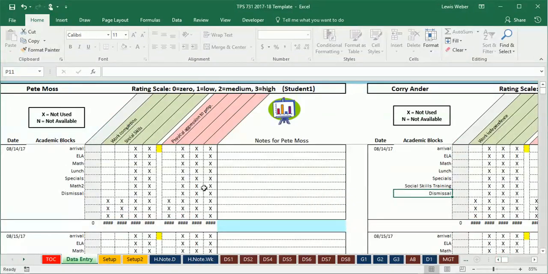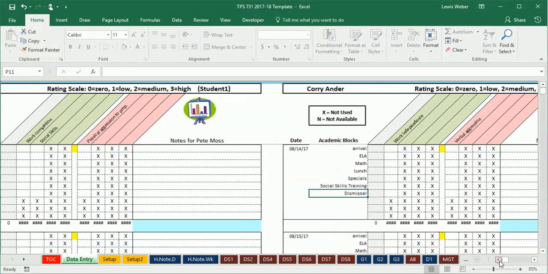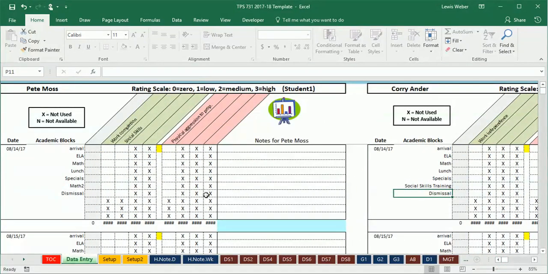Okay. A little bit more about the data entry grid, and then we'll finish up this portion of the training. You can see that you've got two increasing targets and one increasing target. And here we had one increasing target and one decreasing target. And you can see what TPS does now, and this is new for this year, is it puts in the X's where no target behavior is listed or where no academic blocks are listed. And so this saves you the trouble of having to enter these X's by yourself.